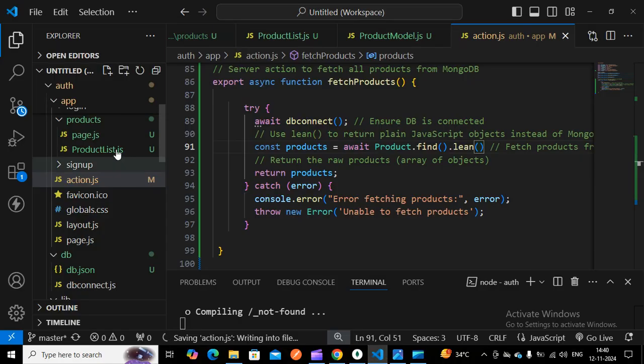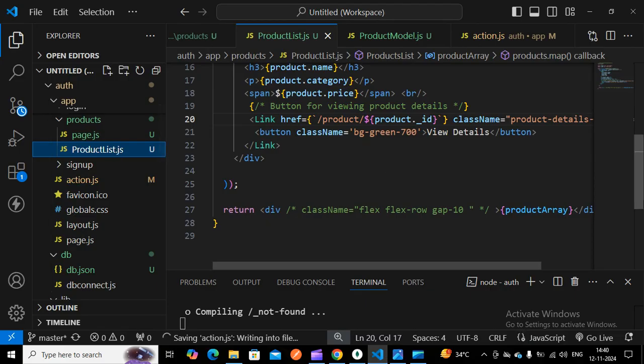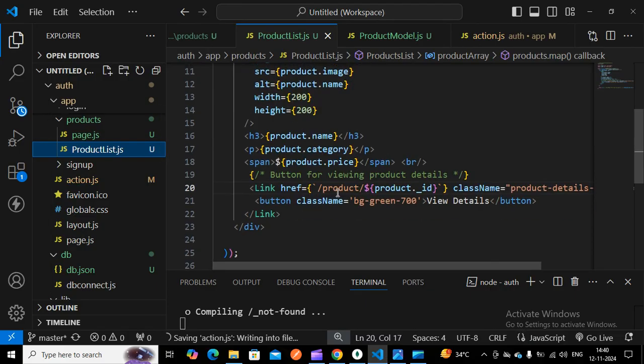So here in the product list, you can see I have the button. You can see the href. You have to use href instead of to in Next.js. Once I click this button, it goes to the particular product route. We have to create a product route. In the product route we will be getting the product id. So once I click this view button, you can see the product and the id. In the next tutorial, we will see how to fetch a single item from the database.